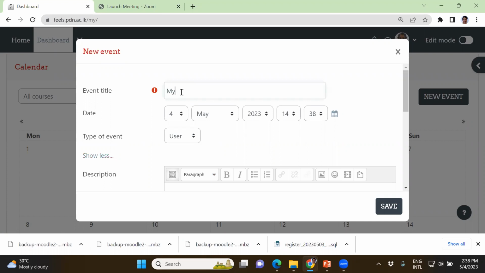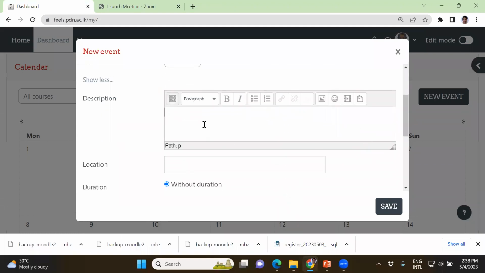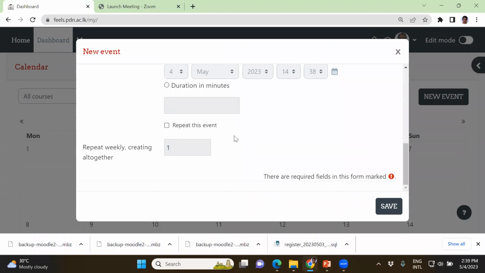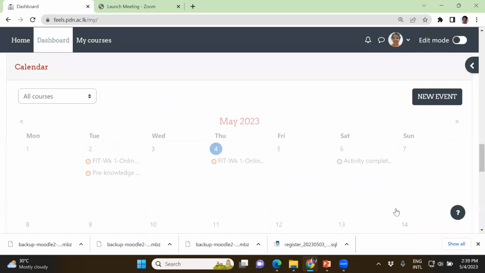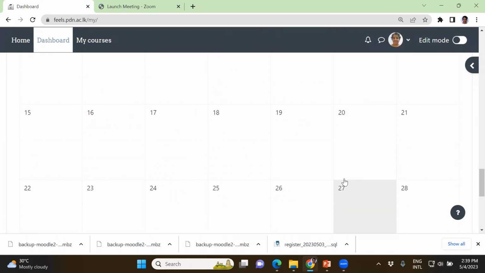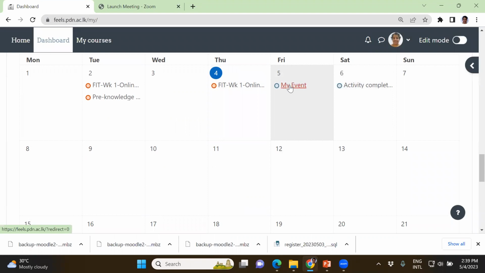Here you can add your event. It's only for you, and the date and the time should be set. And if you want, you can add more description, location, and you can add repeated events, maybe this event repeated each week or with a duration, whatever the information. And when you click save, you can see my event.